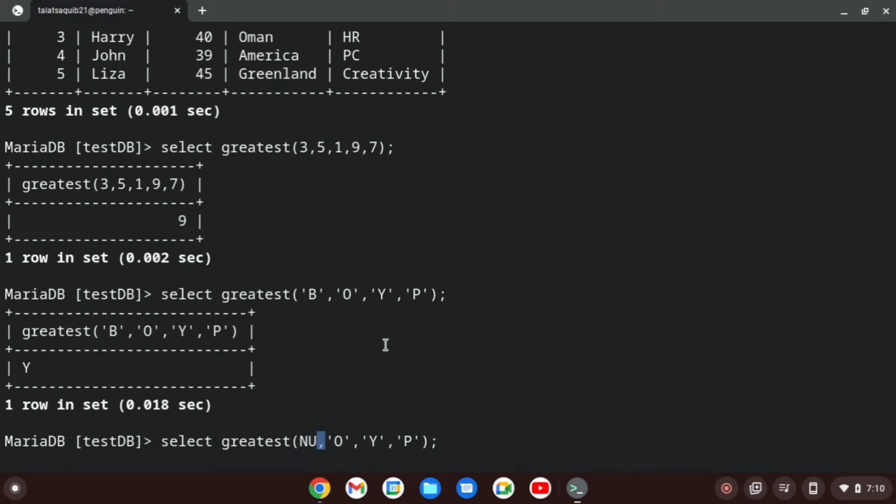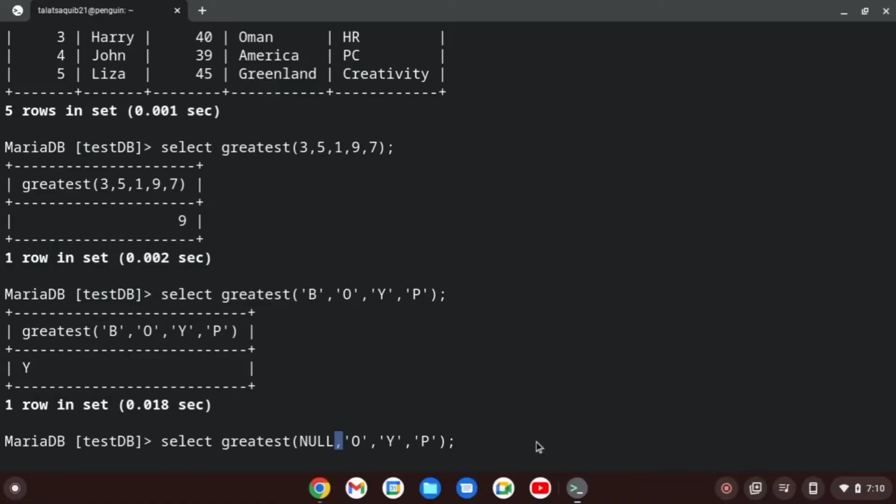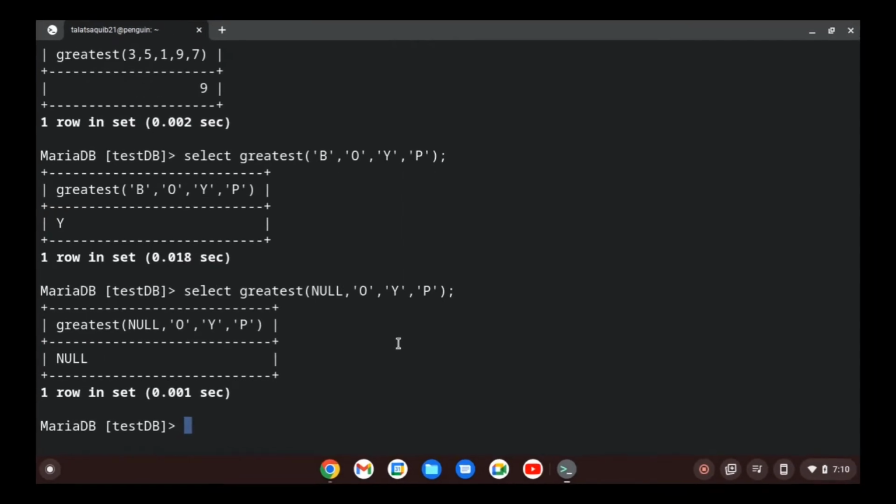Let's check it with a NULL value. It returns NULL if any argument is NULL. So here I am giving NULL. Let's see what the output will be. It's showing NULL. If any argument is NULL, then our output will be NULL.